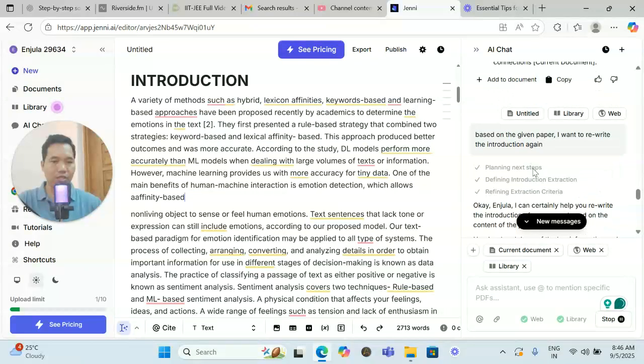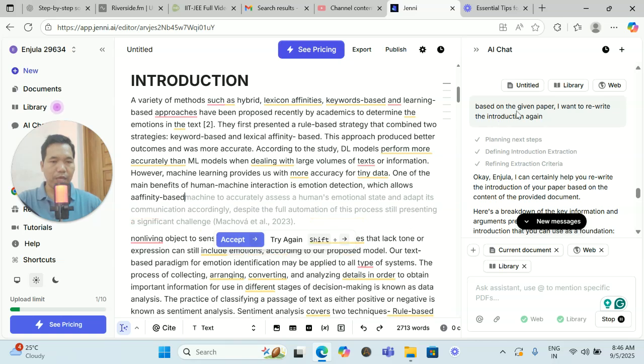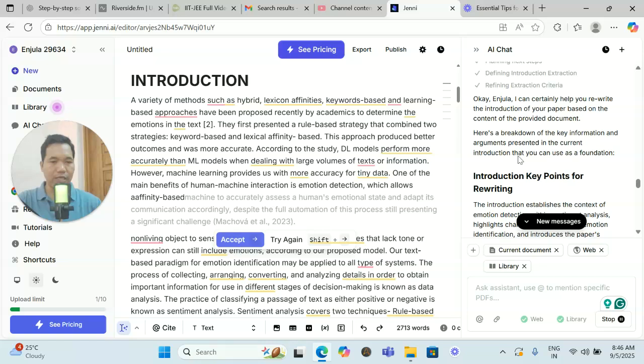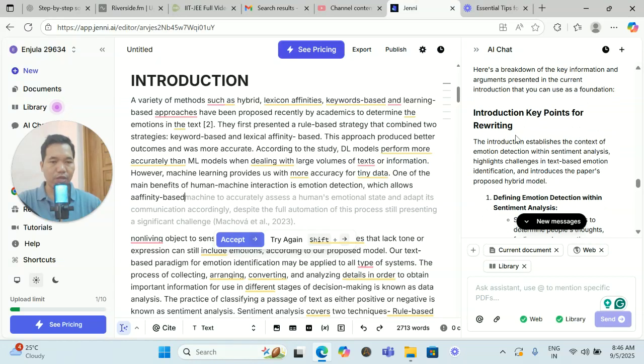It will give you the introduction. See here, it is refining. Based on the given paper, I want to rewrite the introduction again. See, okay, it is given here. See, the introduction key points for rewriting this.